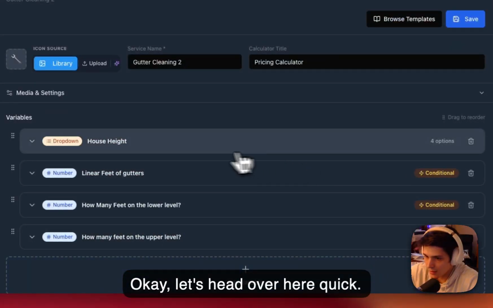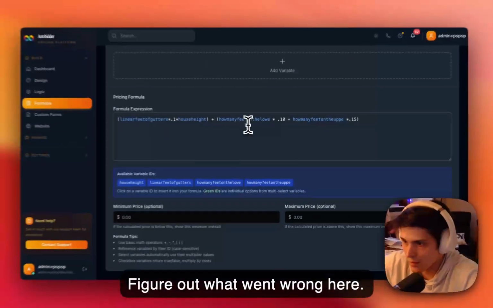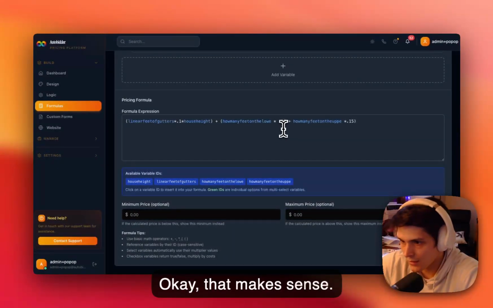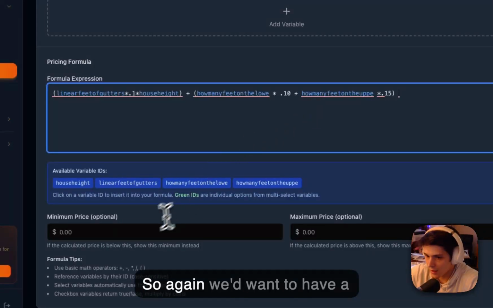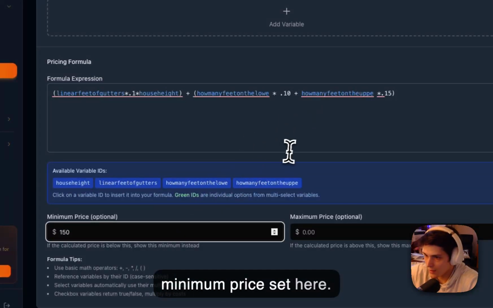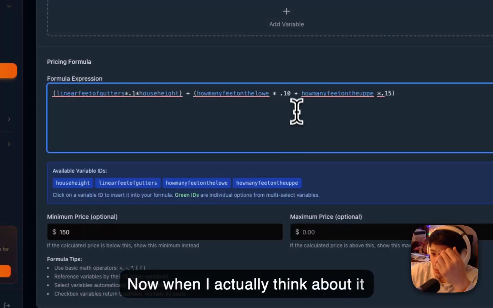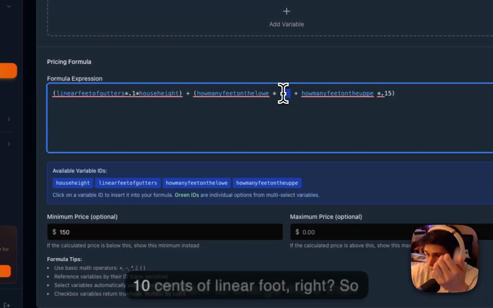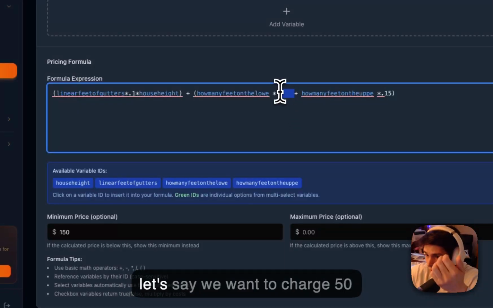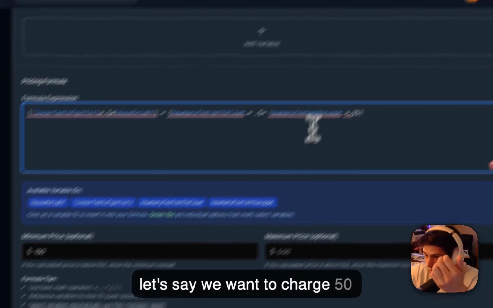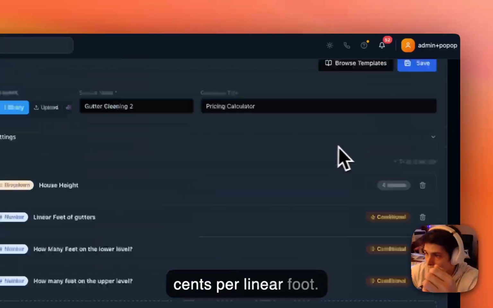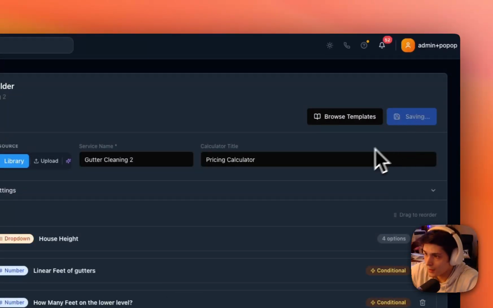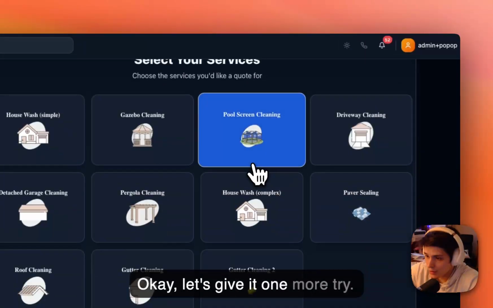Okay. Let's head over here quick, figure out what went wrong here. Okay, that makes sense. So, again, we'd want to have a minimum price set here. Now, when I actually think about it, you'd want to charge more than 10 cents a linear foot, right? So let's say we'd want to charge 50 cents per linear foot, and then 60 cents per linear foot. Okay, let's give it one more try.